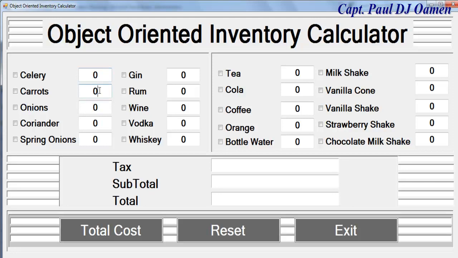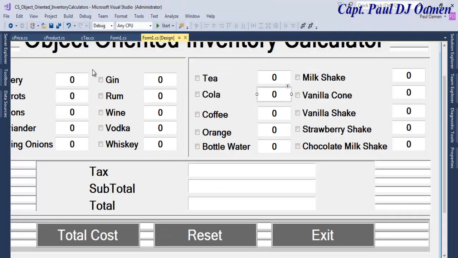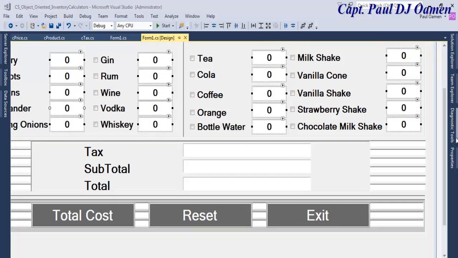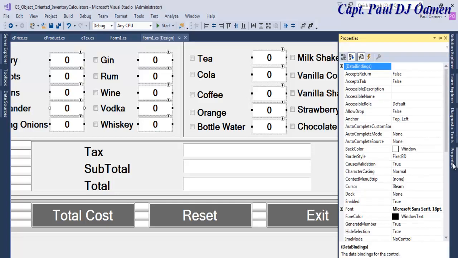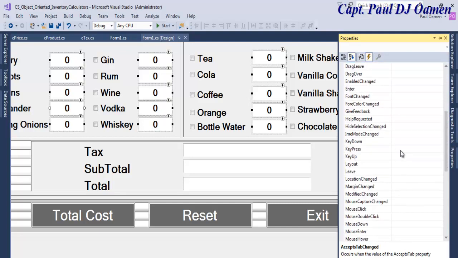Okay, let's work on this text box so that we can prevent the end user from entering ordinary characters such as this. So let's exit out, and I'm going to select all of these text boxes. Now that all the text boxes are selected, let's go straight to the properties and select events, and we need KeyPress right there.